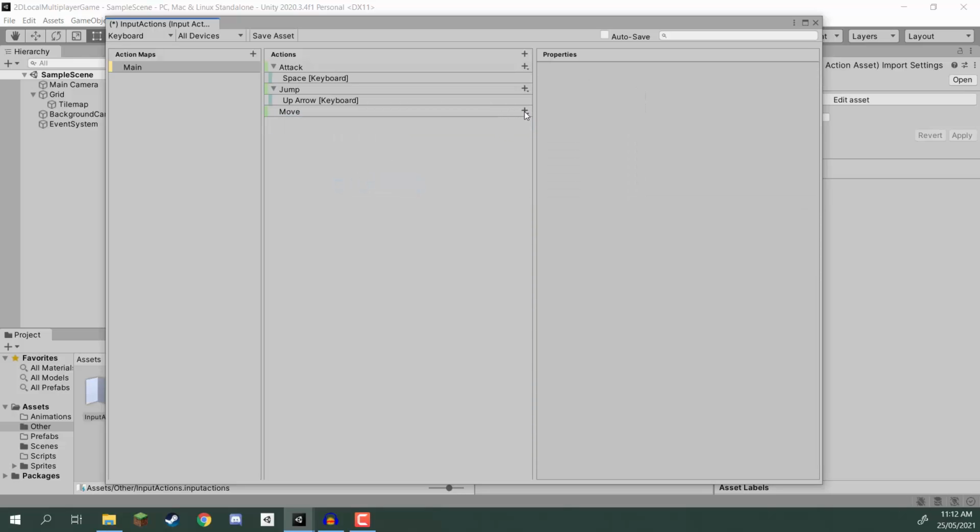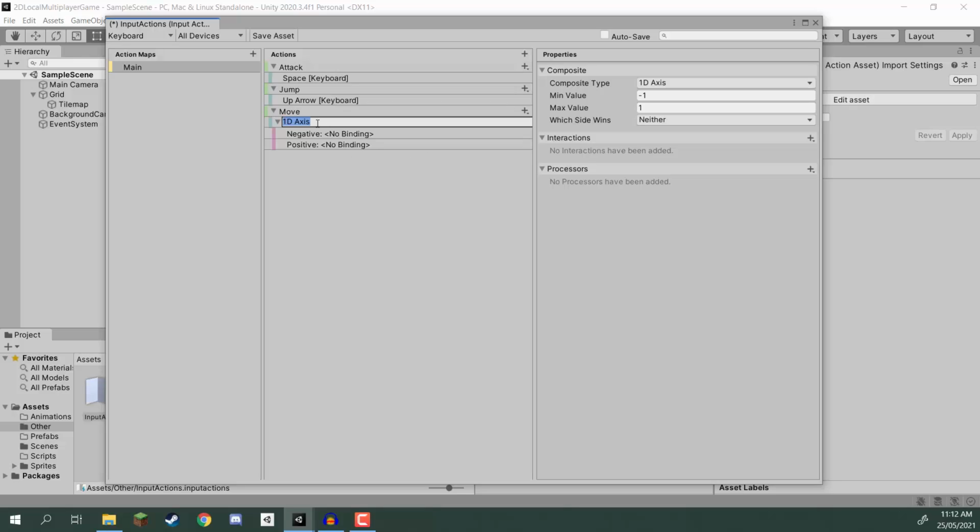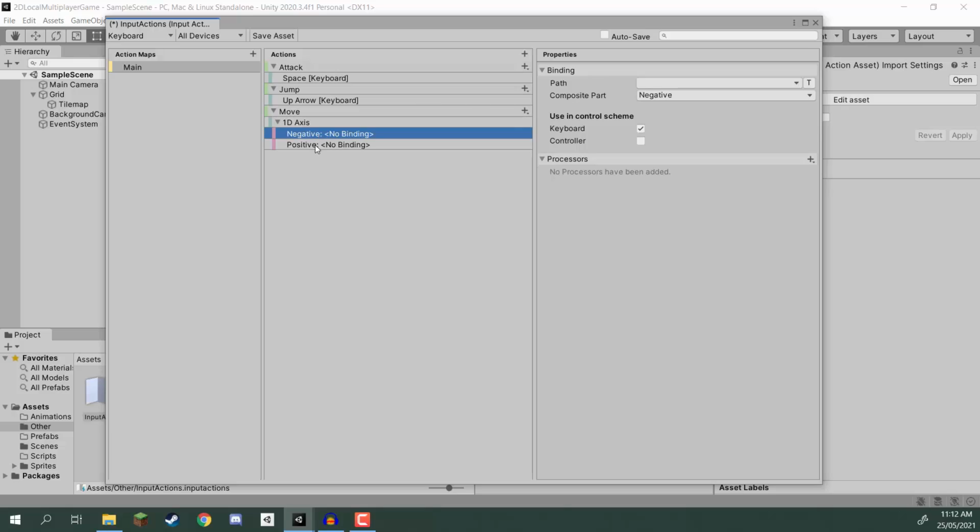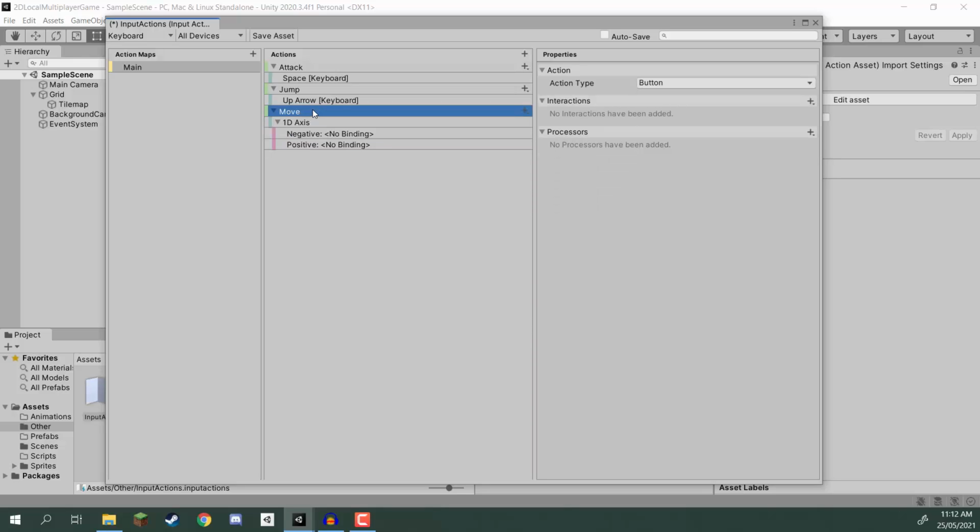So click on the little plus next to move here and go add 1D axis composite. Okay, we can just call this 1D axis. It doesn't really matter what this is called. But you'll see here that we have a negative and a positive binding. What this means is basically move is now a 1D axis, so it can be either -1 or 1. If we want to move left, we're going to be setting this value to be -1. But if we want to move right, we want to set this value to be +1.